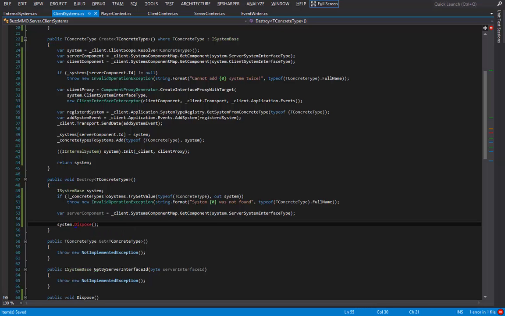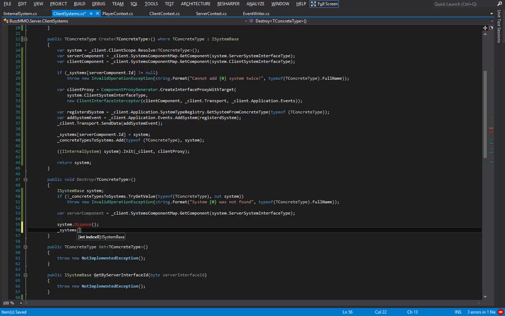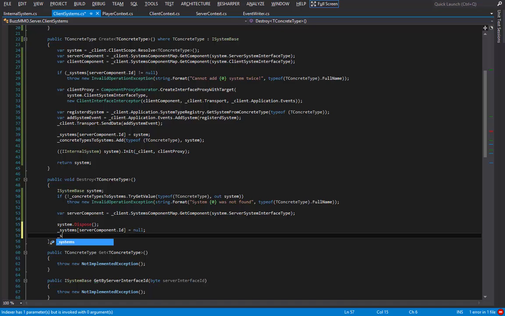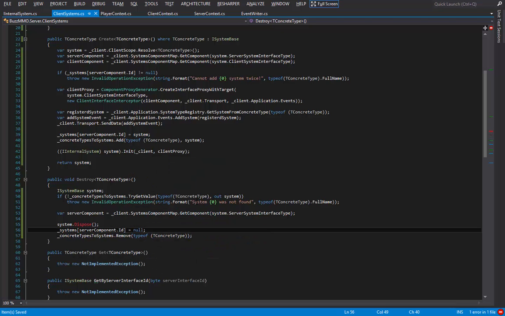Now you'll notice that dispose has not been implemented yet. What I'm going to do is have ISystemBase implement IDisposable, or rather inherit from IDisposable. That line won't compile just yet, but it will here shortly. Then I'm going to say systems at server component.id equals null. Then I'm going to say concrete types to systems.remove type of TConcreteType. That's it.